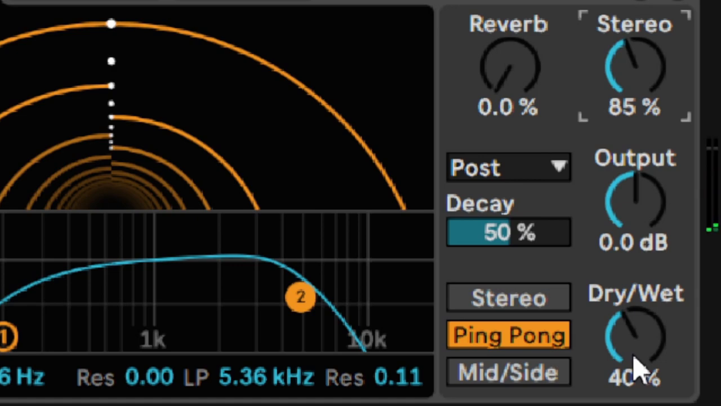At last, blend this effect with dry wet knob. That will finish our first lead layer.